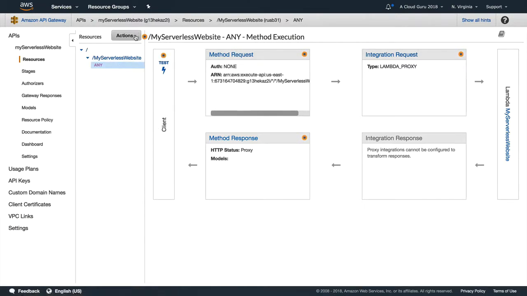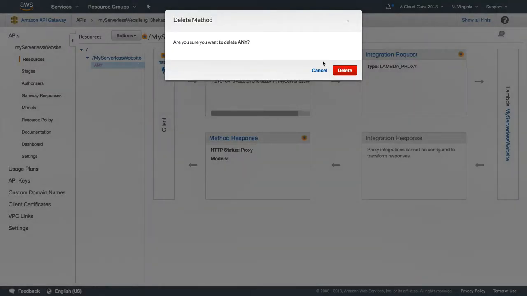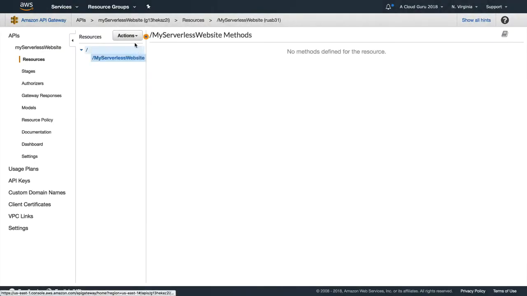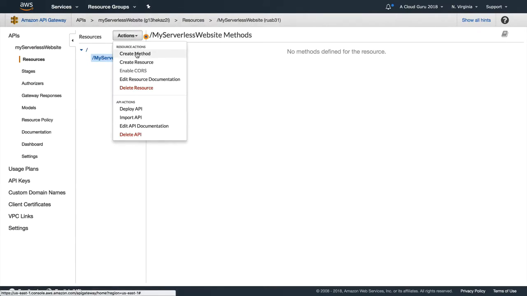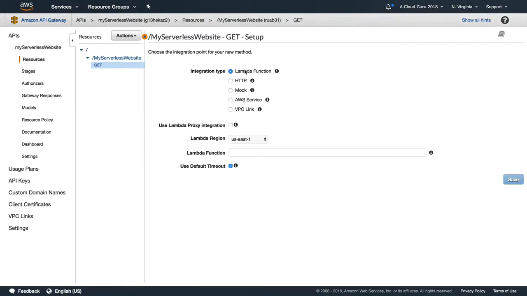So what we want to do is change this over to a GET request. Let's just start by deleting this method. So I'm going to go ahead and delete this, and then I'm going to create a new method, and the method is going to be a GET. So these are all our valid HTTP methods. So I'm going to make mine a GET. I'm going to click the little tick, and that's going to give us our setup.